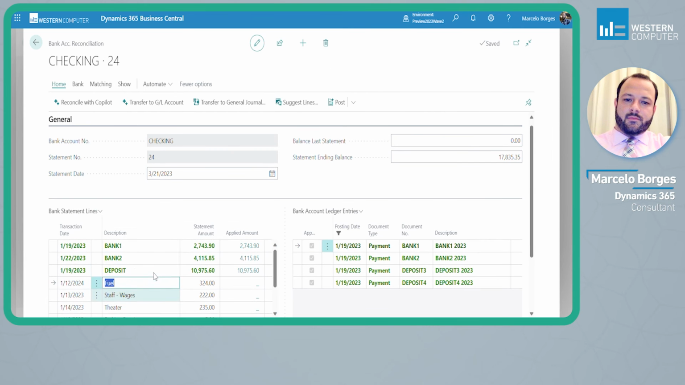Okay, now you can see after my reconciliation that Copilot picked 3 of my bank statement lines and matched them to 4 of my bank account ledger entries. And now I'm left with a few additional lines on my bank statement because I didn't have enough bank account ledger entries to match those. In a regular scenario, without Copilot, I would just transfer those lines to the general journal so that I could create the ledger entries and reconcile them immediately. But I'm going to use the Copilot option to transfer to the GL account.